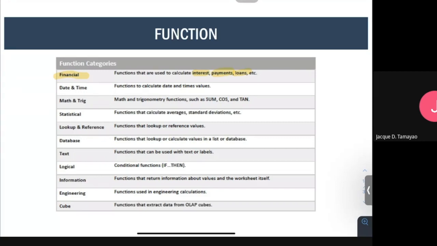Used normally for amortization and the like, including IRR computation. Next, you have your date and time function, used to calculate date and time values. We also have your math and trigonometry function, used to compute some math and trigonometry items such as sum, cosine, tan. And then we have your statistical, usually calculates for some statistical items such as averages, standard deviations, etc.